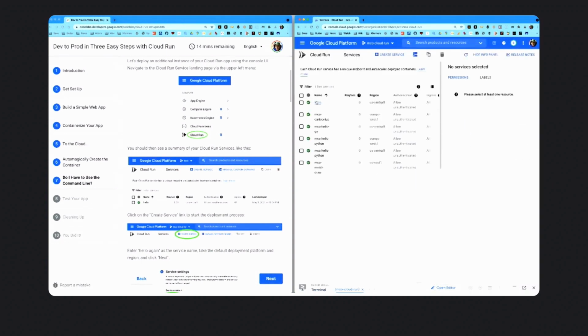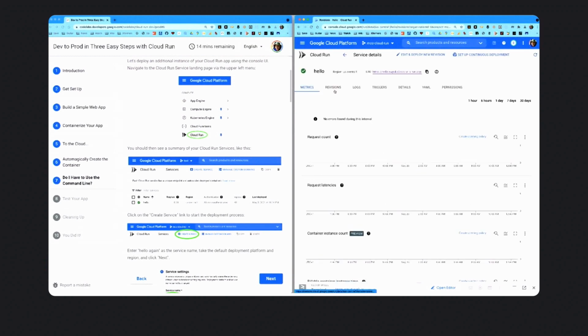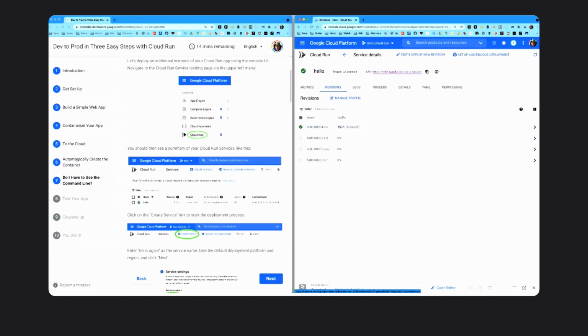And you'll see all of your services. So here's the one I just deployed. It's called Hello. And if you go to the revisions tab, you can see the 4 versions that I've deployed. The last one is Hello 0004 VIY, and that's getting 100% of the traffic. You can see your URL here. You can get details about the deployment.